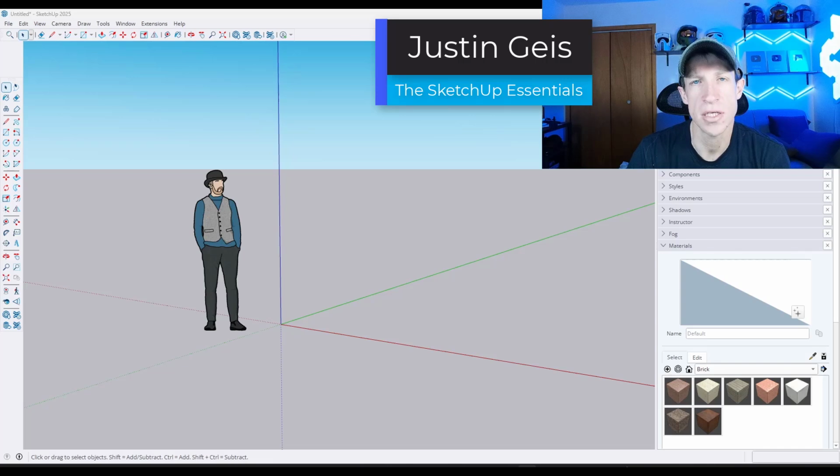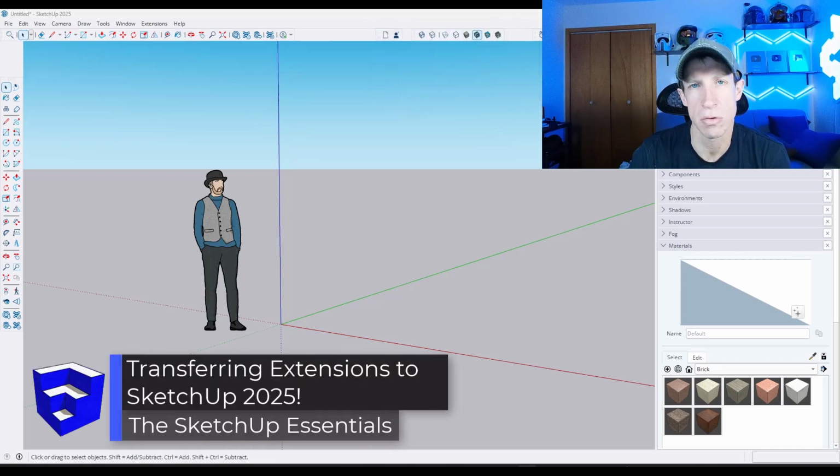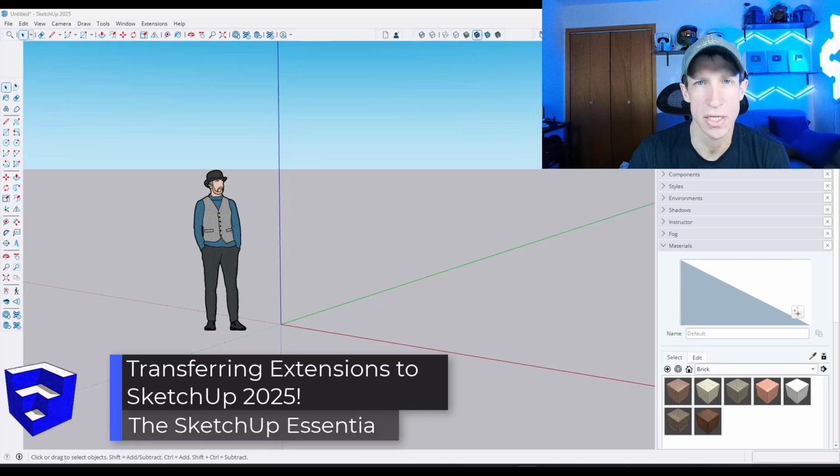TheSketchUpEssentials.com. So as you know, SketchUp 2025 is here. I'm going to show you a quick way to migrate all of your extensions to the new version. Let's go ahead and just jump into it.